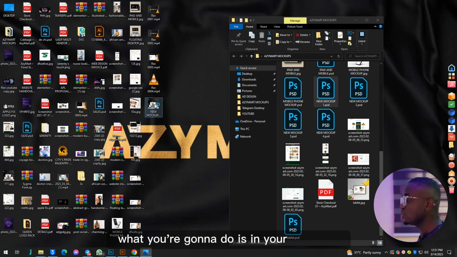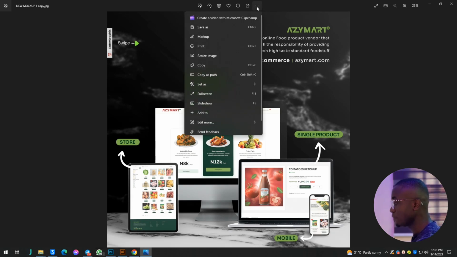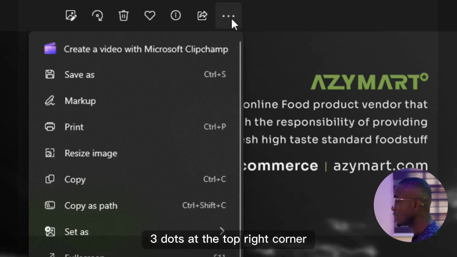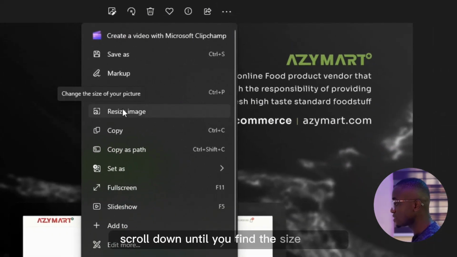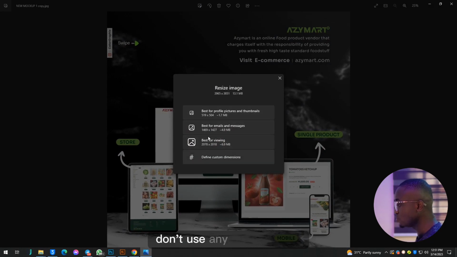So what you're going to do is, in your Windows, this is actually for Windows 10, double click on the image and click on the 3 dots at the top right corner. Okay, 3 dots at the top right corner. Scroll down until you find Resize image. So click on that. And in this particular part, don't use any of this above.